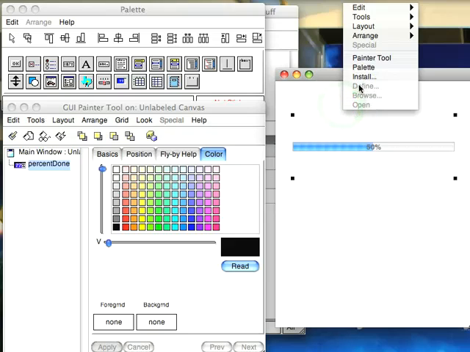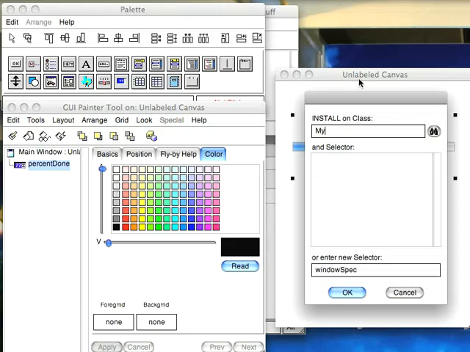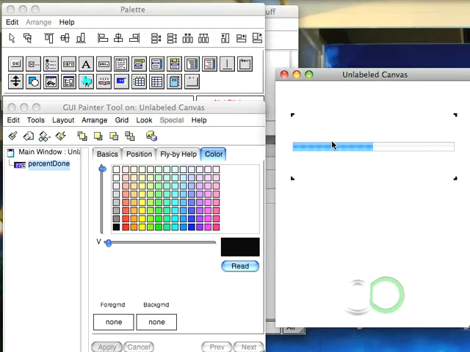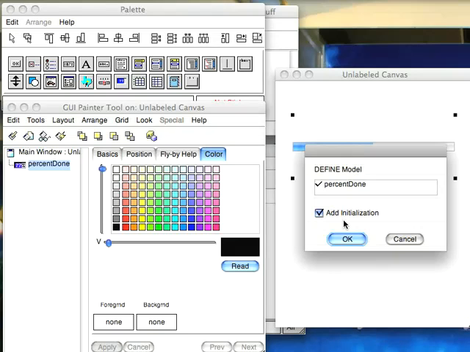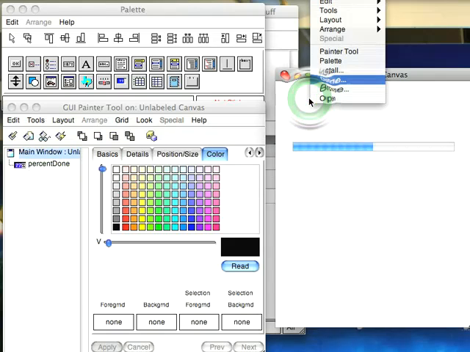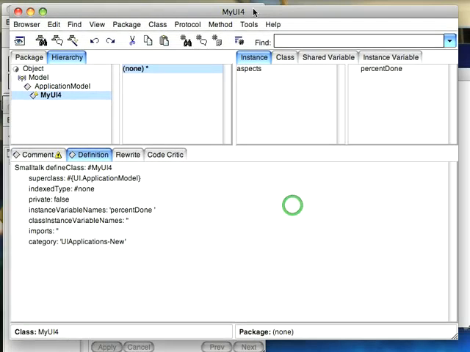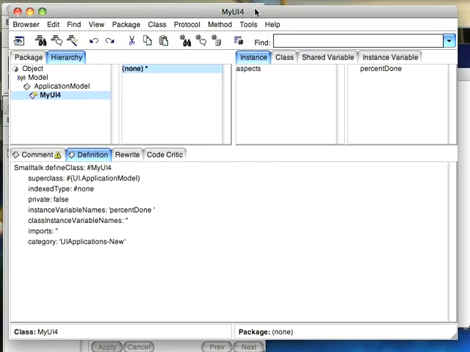So now I'm going to go over here and I'm going to install this, and I'm going to call it my UI4, because that's one I haven't used before. And we'll just hit OK on these. And now I'm going to hit define because I want to define the aspect behind %done. And now what I'm going to do is browse the code because I want to put in some simulation of the percentage moving up.